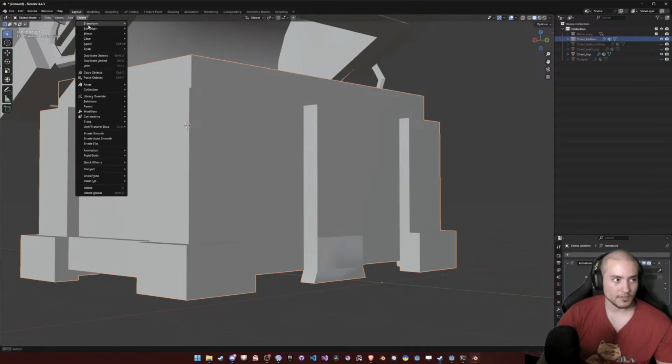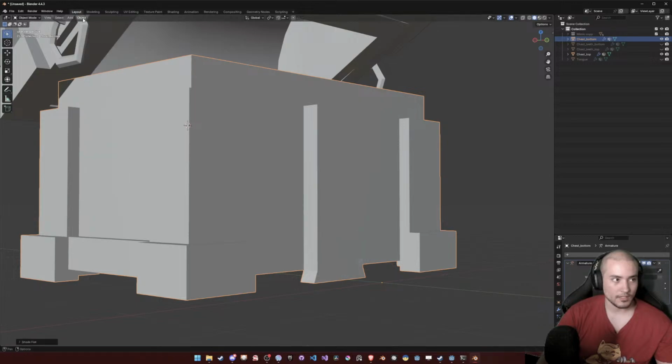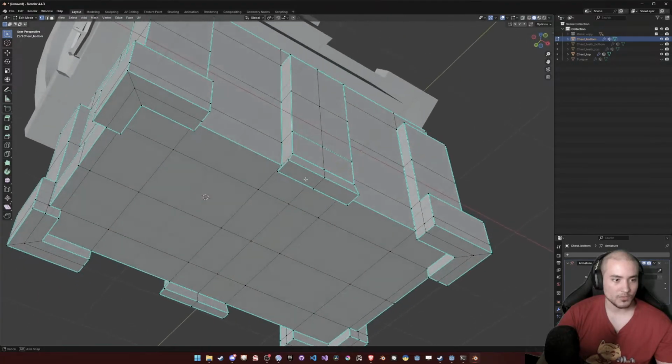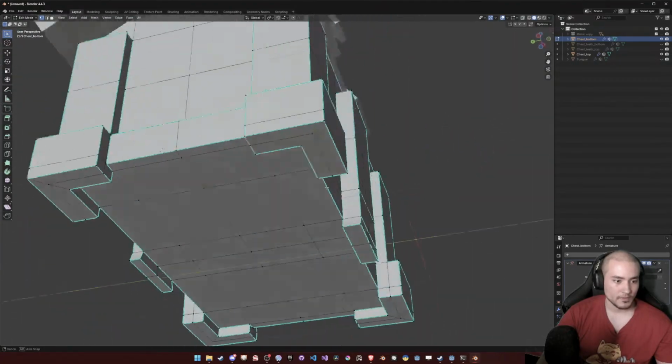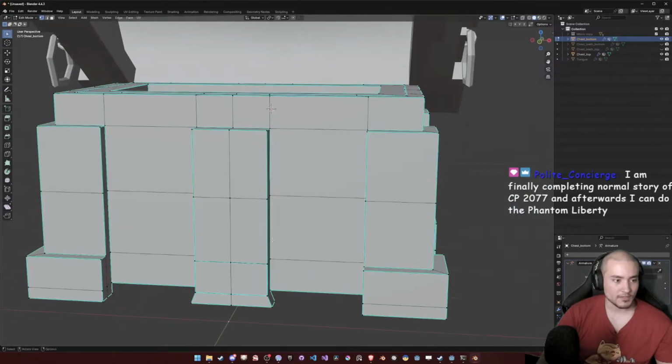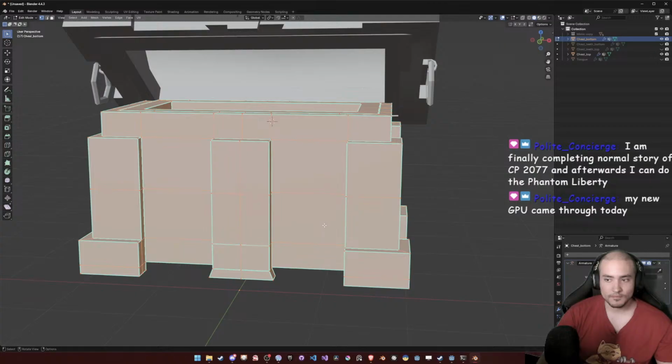Could it be because it's not a shade flat? Shade smooth. Hey, if I shade it smooth, it does that. But I think it's because there must be some duplicated vertices.